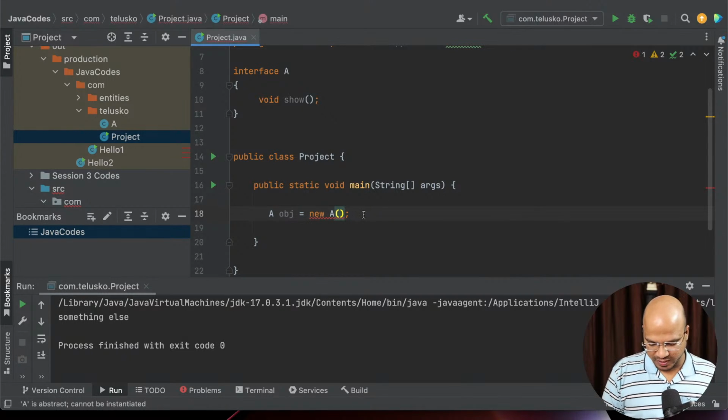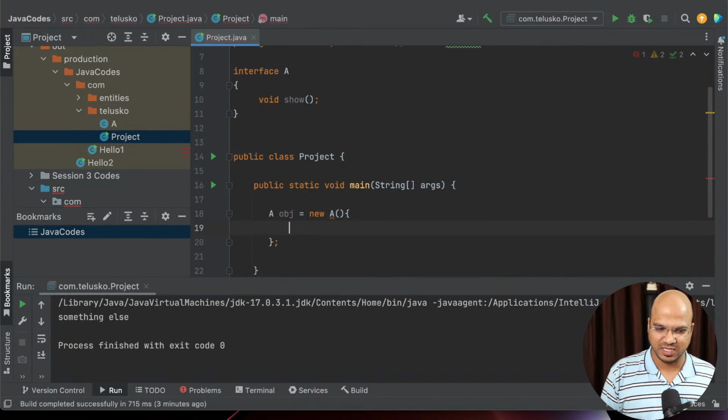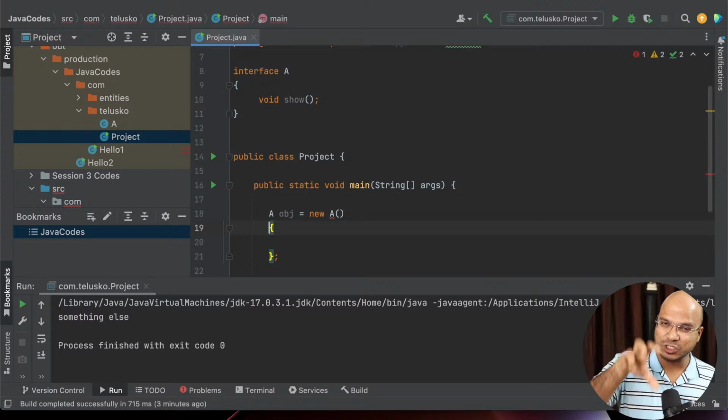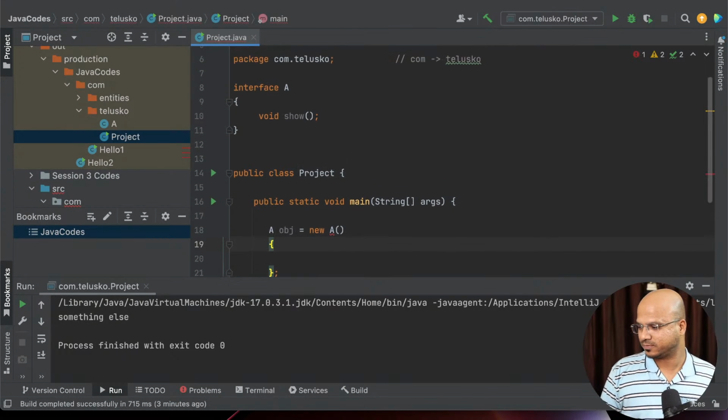So what we can do is we can create a class here itself, the same thing we have done before. Just before the semicolon, give curly brackets open and close. You are actually implementing the interface here.